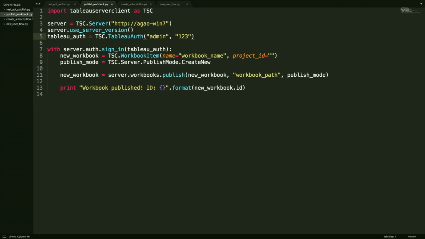So after we sign in, we want to create a new workbook item locally first. So here we have new workbook equals tsc.workbook item. And that takes in the name of the workbook that you want to publish and the project ID. So in this case, let's just name it TC18 workbook. This is a name that will show up on server. It's not the file path of the workbook itself. And for project ID, if you leave it blank, it'll find the default project on your site, and it'll publish it directly to that project.